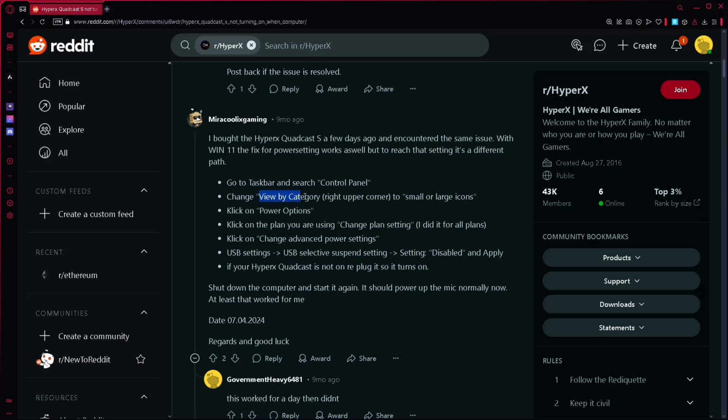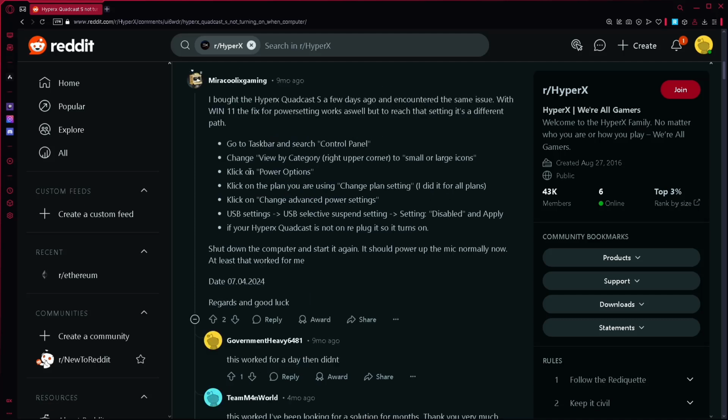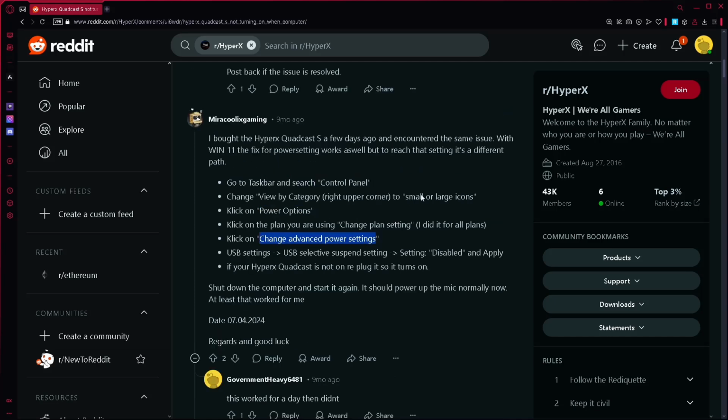Change view by category at the right upper corner to small or large icons. Click on power options and then click on the plan you are using. Click on change plan and then click on change advanced power settings.